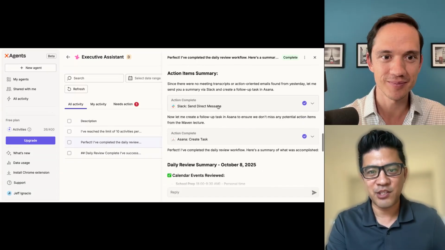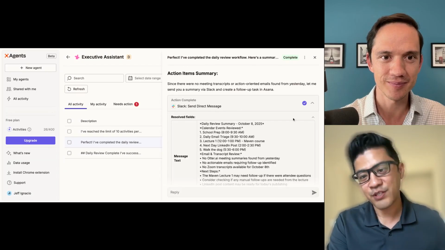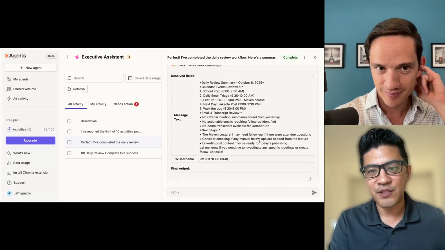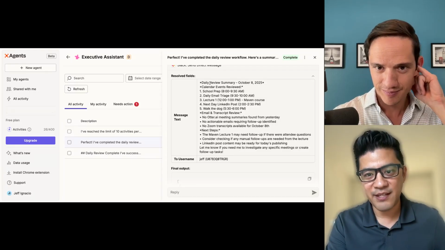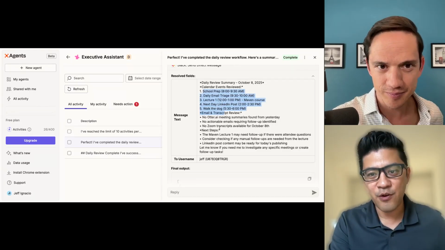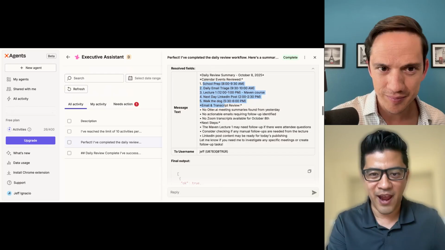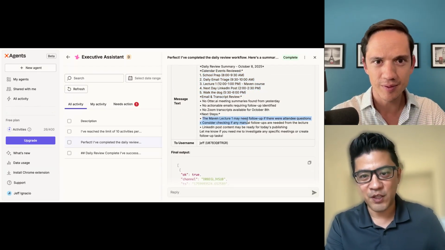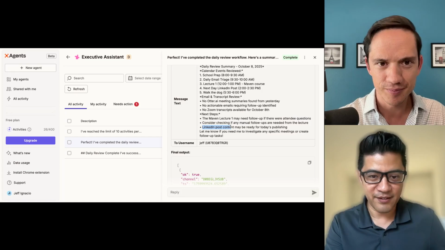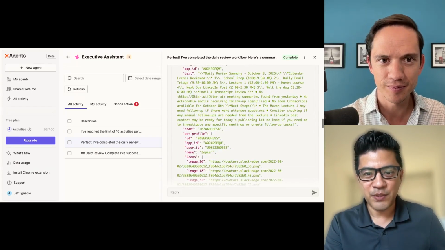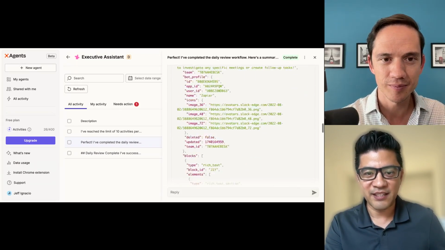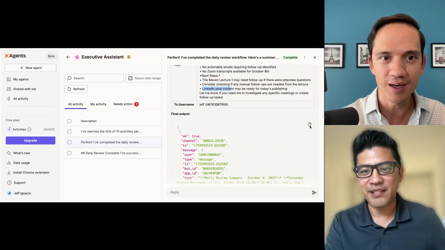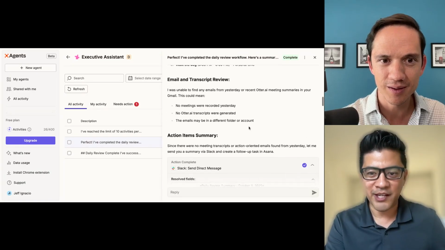So it's sending a message into Slack, and you can see what it sent me. So here's the daily summary for 10/8, and it says that there were not a lot of action items except that my RevOps course needs some follow up, and a LinkedIn post needs to be created. And so you can see this is the metadata that it's sending into Slack now. That's the output, which is really nice to audit and see.